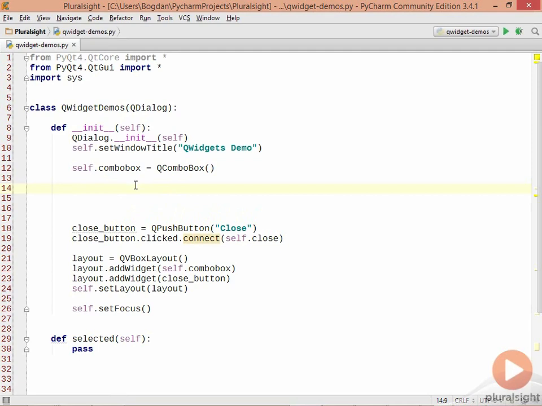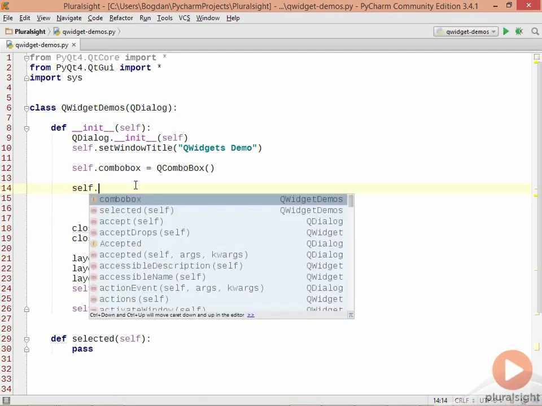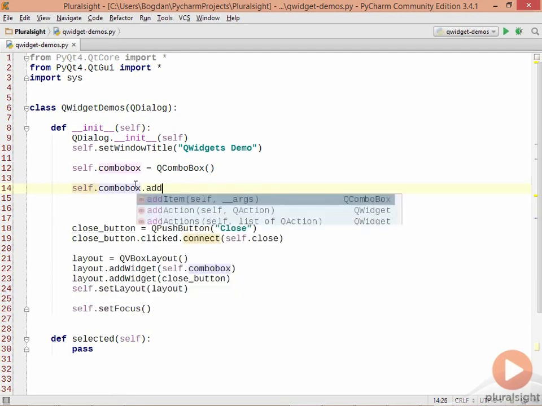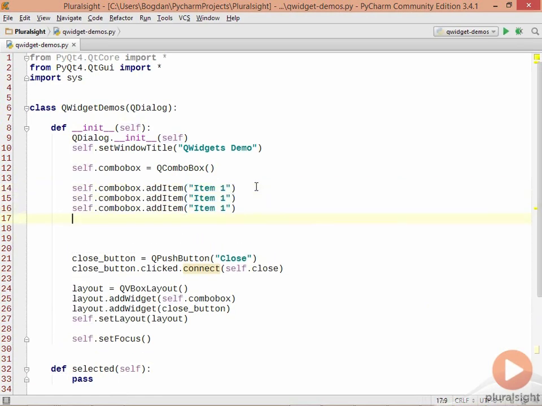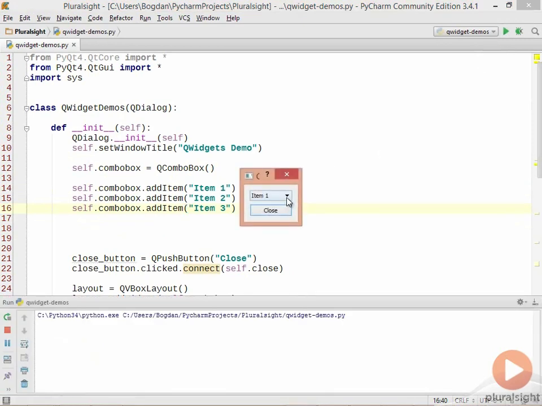We can add items to a combo box by calling the addItem method, like so. Add item, and then we pass a string as an argument. Let's call this item1. Now let's add two more items, so I'm just going to copy paste this code. And this item2 and item3. And if we run the application, we see our drop down, and we see our three items are there, just as we told them to be.